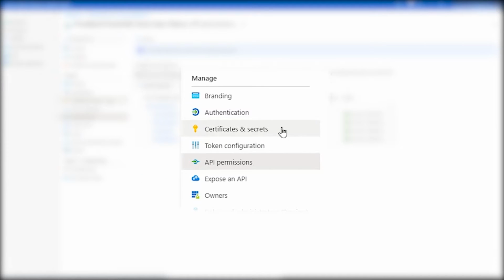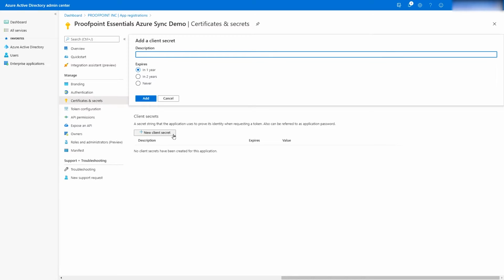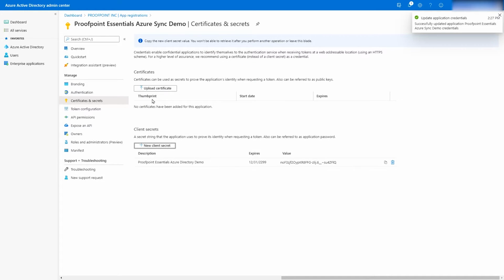Back in the Manage menu, you will then choose Certificates and Secrets. From here, click on New Client Secret. Be sure to call it something that you will recognize as a Proofpoint connector. Then choose when it will expire. We select Never because you can always revoke a secret. Hit Next. You will then be presented with the secret key in the value field. Be sure to copy this to the same place you have put your application ID.